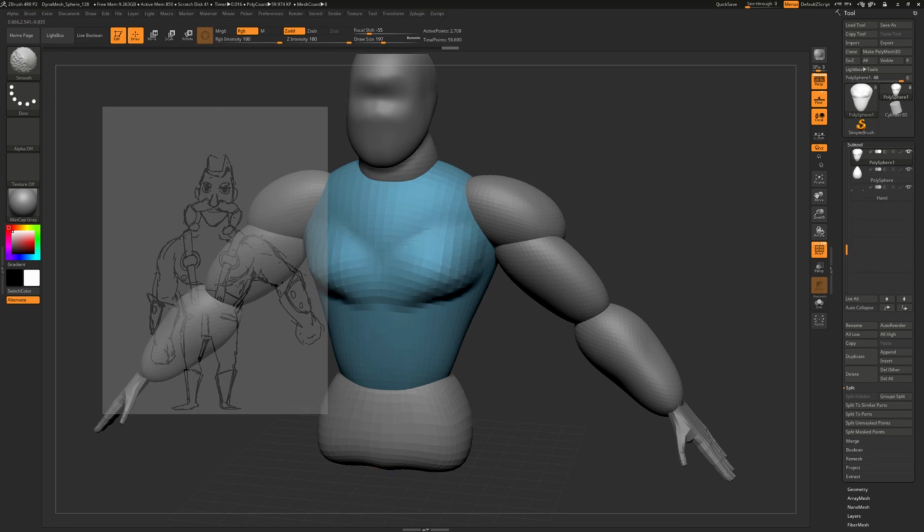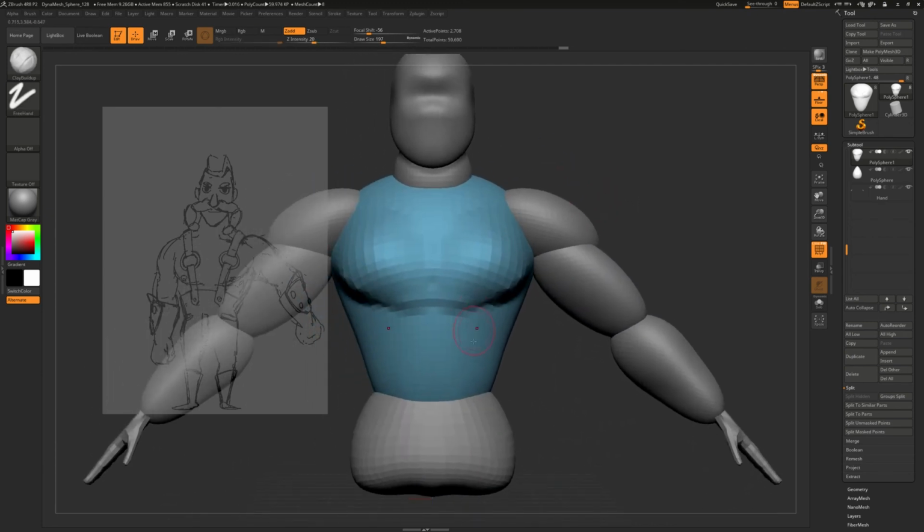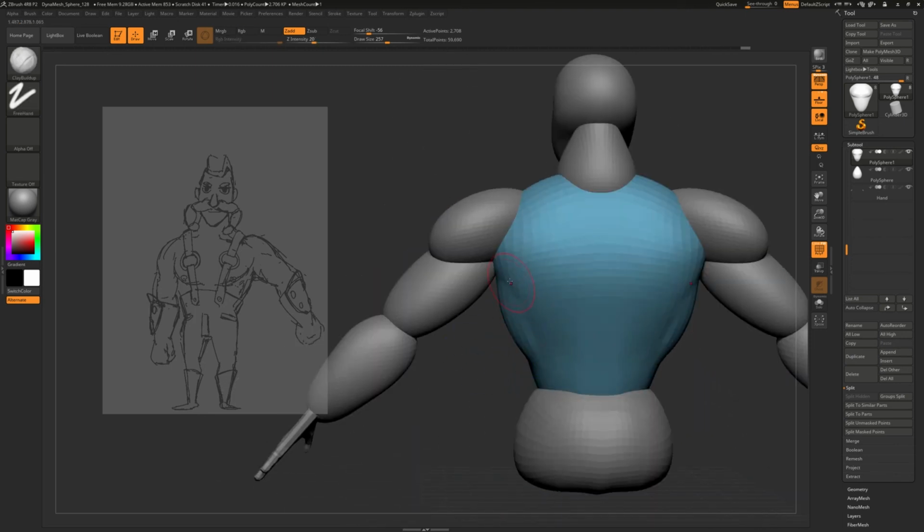I'm going to turn off polyframe. We can just go in. I'm just dragging over this and then smoothing it out when it gets a little bit too much. I'm just going to use my Move tool to get that solar plexus in there. We can go back and use Clay Buildup. Get those lats in there.